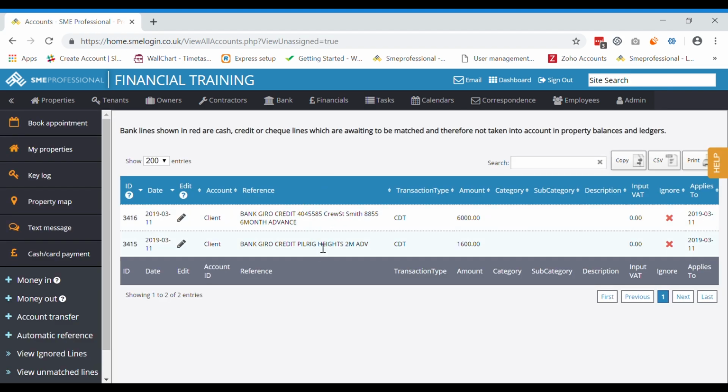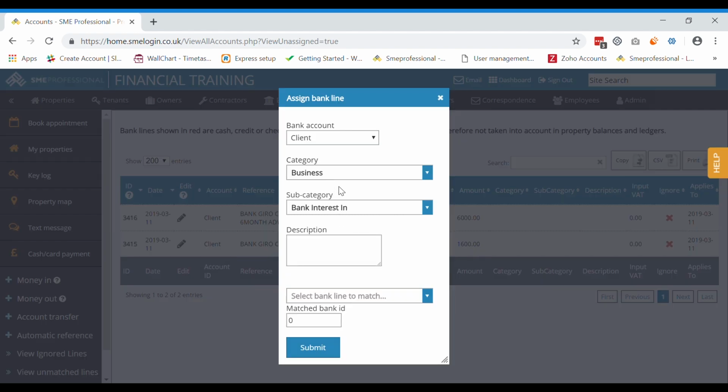We've got 2 remaining, and the first one at the bottom here is for £1,600 and it is 2 months advance rent. Now to deal with advance payments of rent, it's a slightly different process. We can split the payments down into smaller amounts, but what we're also wanting to do is attribute them to different dates. So the process is very slightly different, and in this case what you would do is click on the pencil icon. This lets you manually assign the bank line.